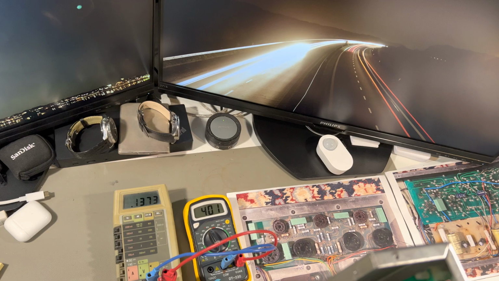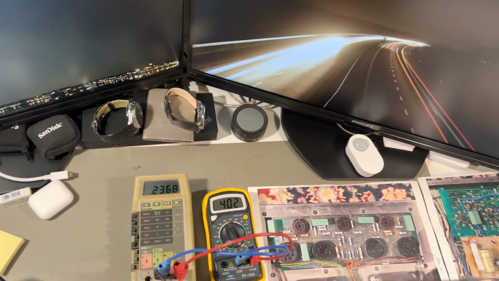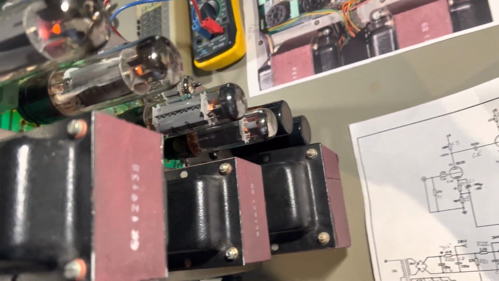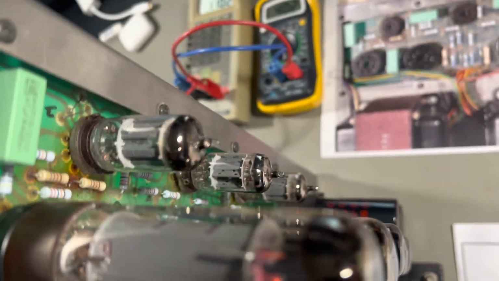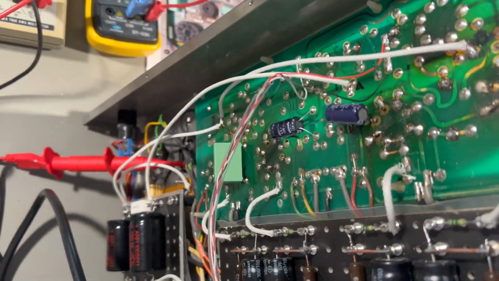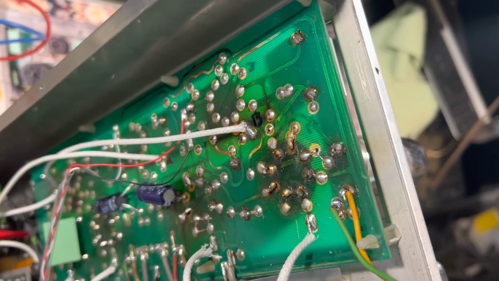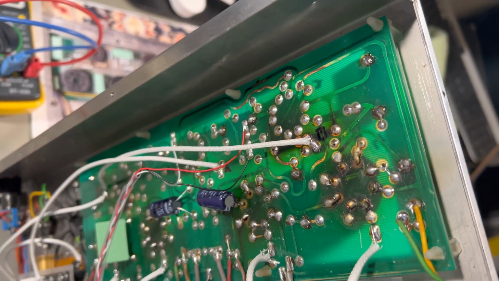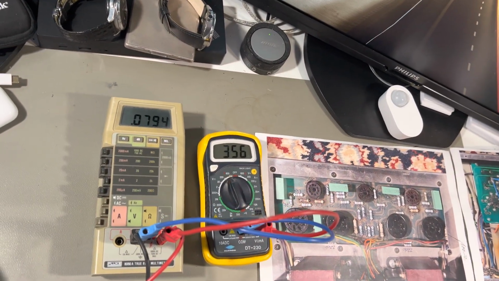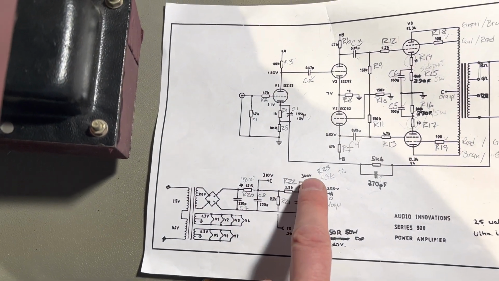Okay, here we are. Now I should have full class A going on here. You can see all the tubes for sure. Now you can see the heater. Nothing seems wrong on the board so far. Now I'm gonna check the voltages. Okay, this is the 340, say 350, that's okay.